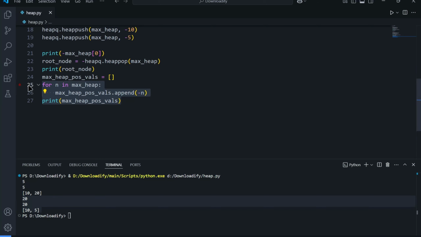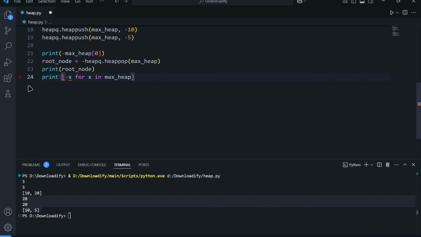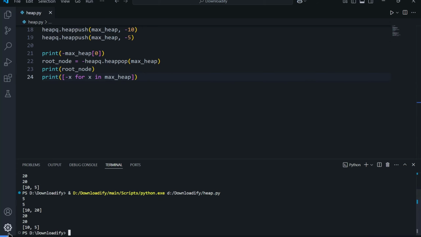And you can perform this in one line as well by just doing something like this. So if we just print this, what this does is we are going to loop through all of the nodes, which in this case we are using x to represent them, inside our max heap, and we are storing the negative of that inside the list and just printing that out. So if you print this, as you can see, this works as well.